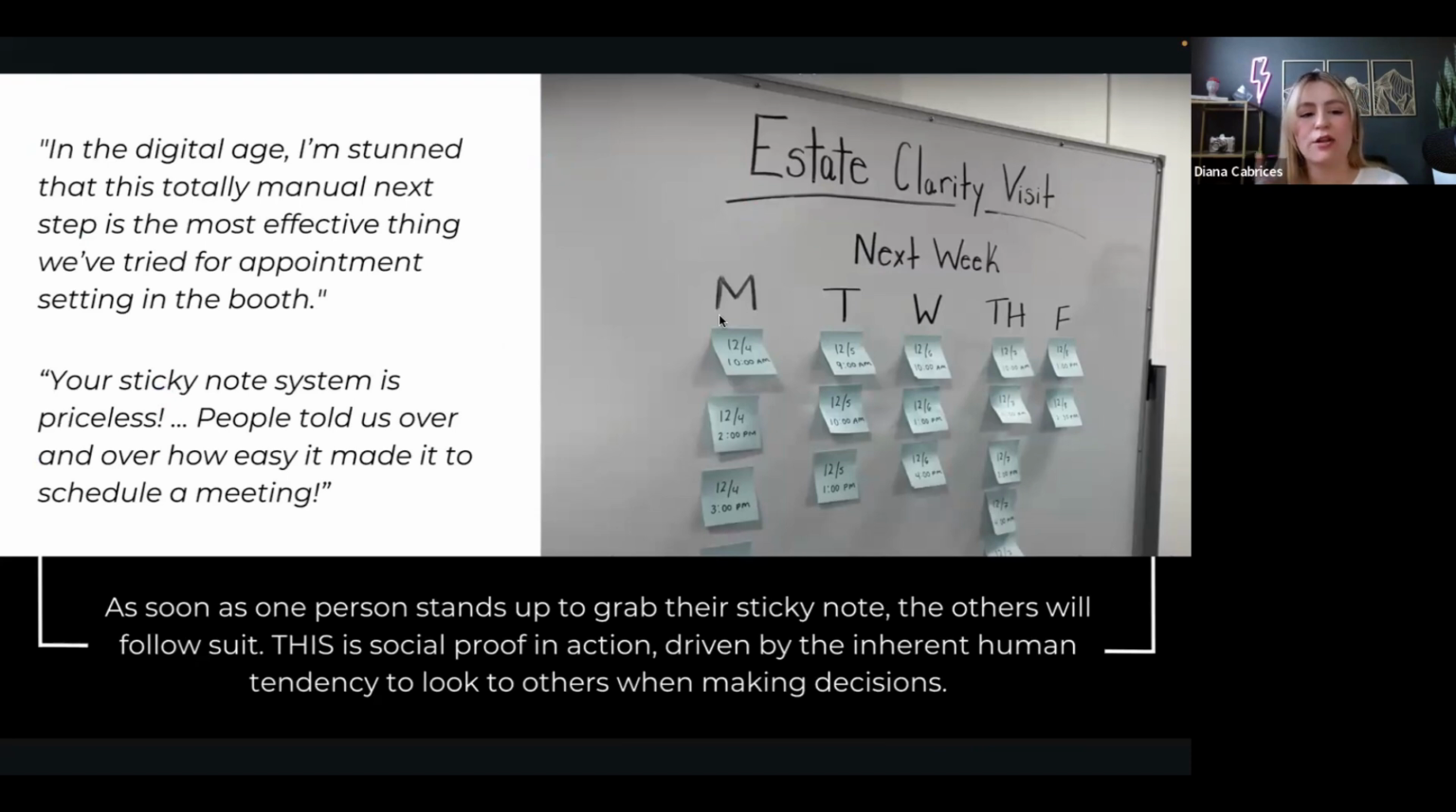The last one that I got was from a woman named Laura. She says, in the digital age, I'm stunned that this totally manual next step is the most effective thing we've tried for appointment setting in the booth. Your sticky note system is priceless. People told us over and over again how easy it made it to schedule a meeting. It just reduces friction. They stand up, they pick up a sticky note, and that's it.